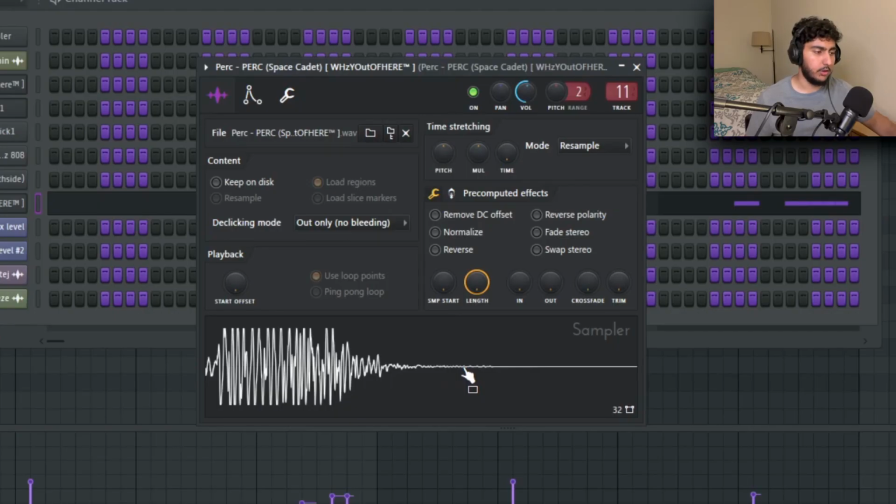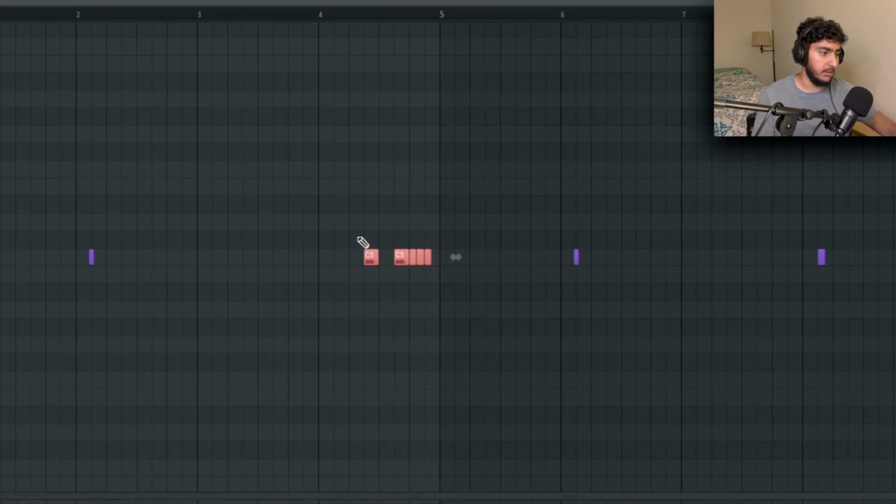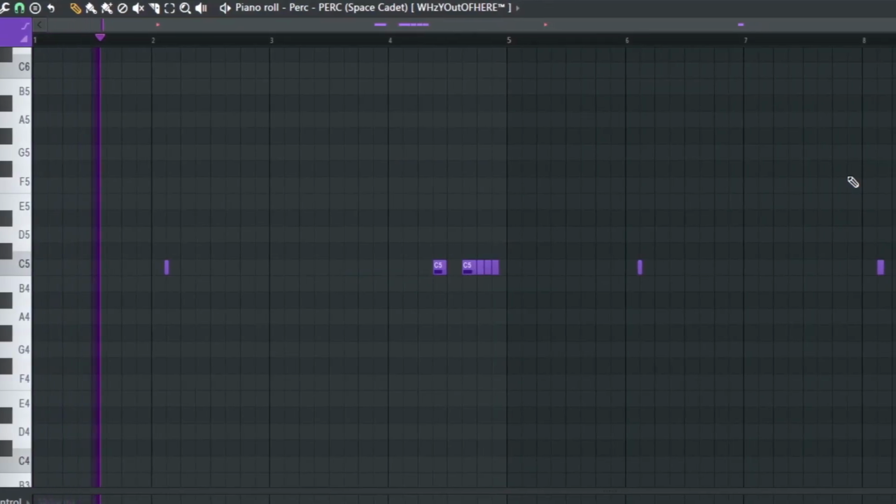After putting down the first couple drum sounds, I then added this perc. And this kind of takes place of the snare. I just put this down in similar spots and added this roll here in the fourth measure.